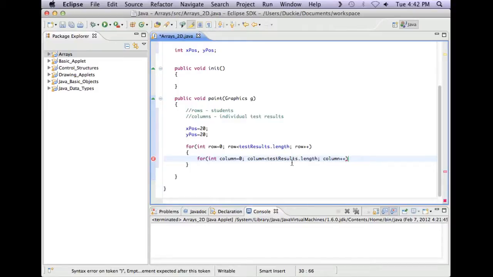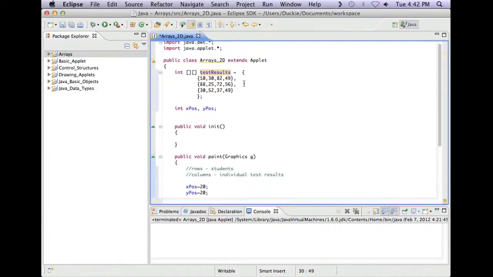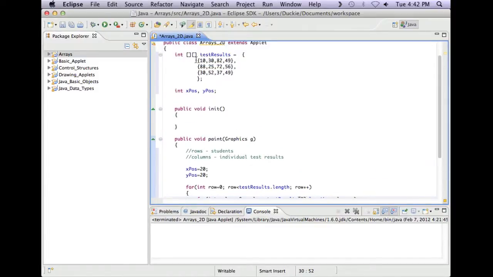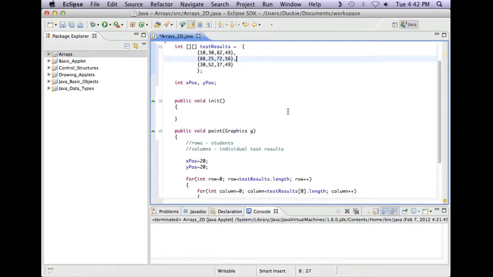Now I'm going to point out something here straight away. I'm just putting my curly braces. testResults.length tells me how many rows there are. But there are 3 rows and 4 columns. So if I want this loop to go through all of the columns, I need to specify that I'm actually looking at the length of this row as opposed to how many rows there are in the array. Hopefully that makes a bit of sense.